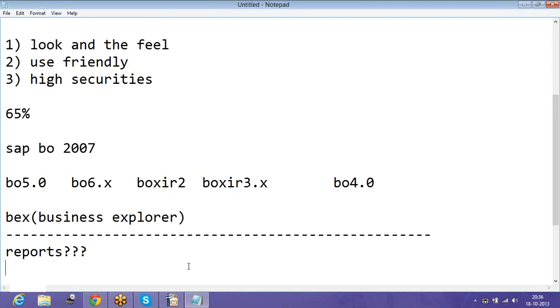Basically the reports represent the data in an analytical way. Such a representation is what is called a report, by which the user can take decisions very easily. The data is represented in an analytical way so that it can be analyzed and the user can take decisions easily. Such data representation is what is called a report.